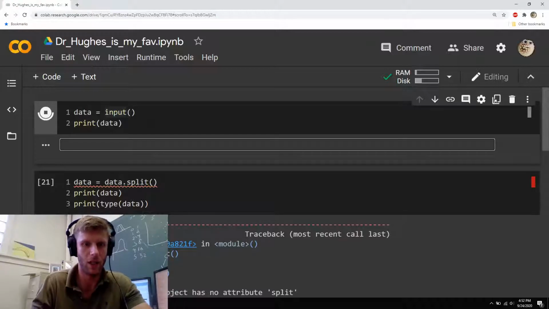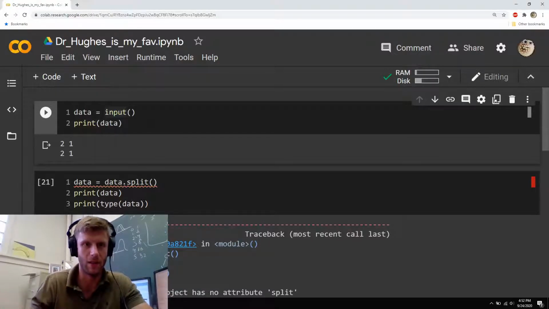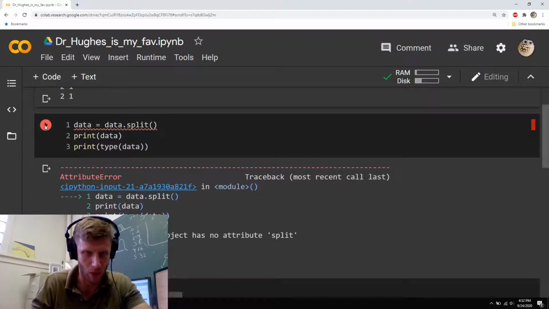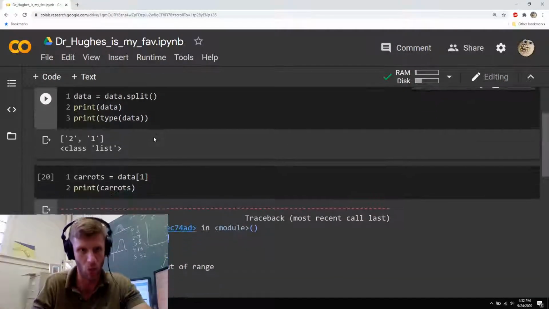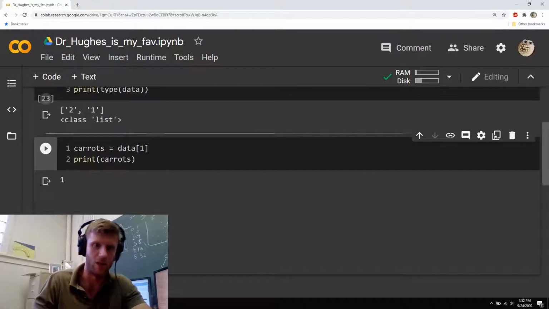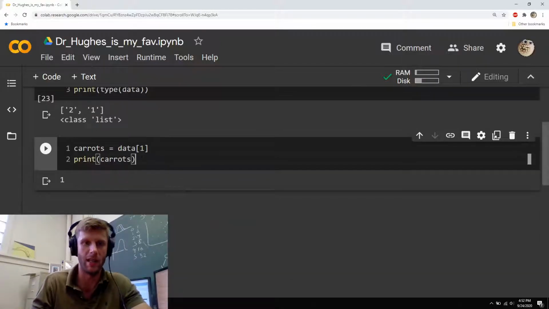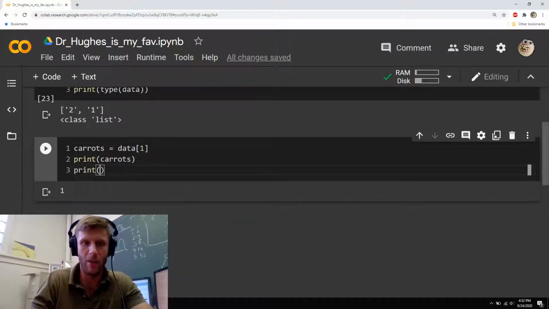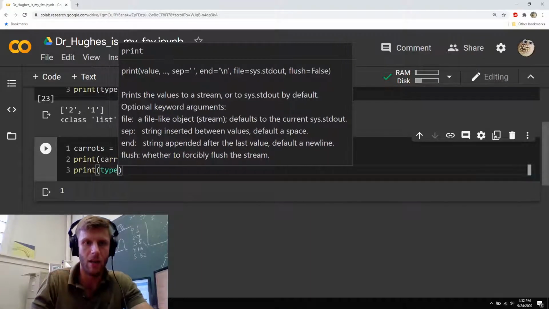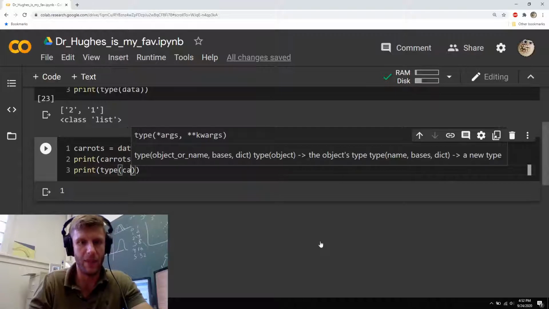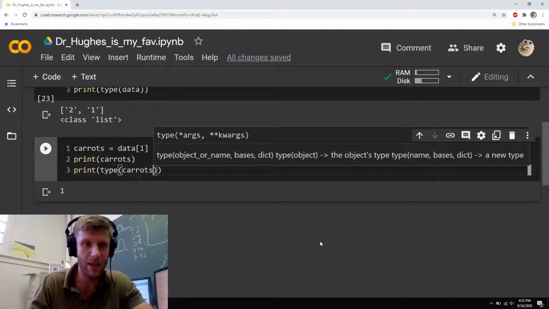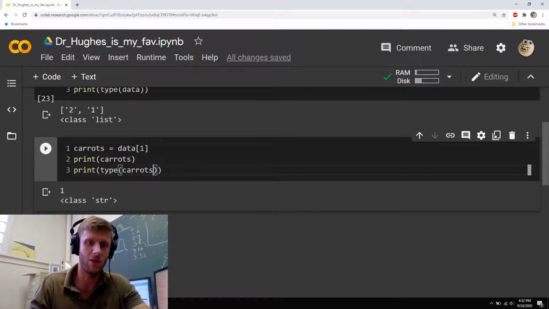I'm making all these mistakes right now. Let's start over. 2, 1. Okay, now data is the string 2 space 1. Now we split it. It's the list of the string 2 and then the string 1. Then we get data at location 1, and that's the number 1. Great. But you might remember, what is the type of all the things that we ever read in with the input function? It's always going to be a string.